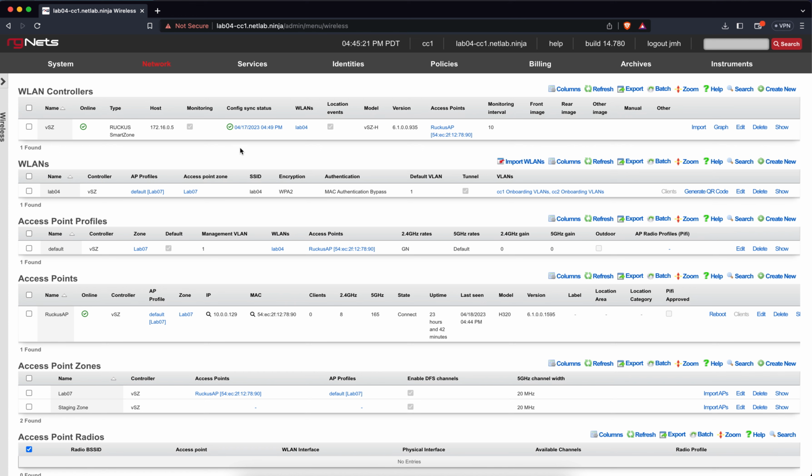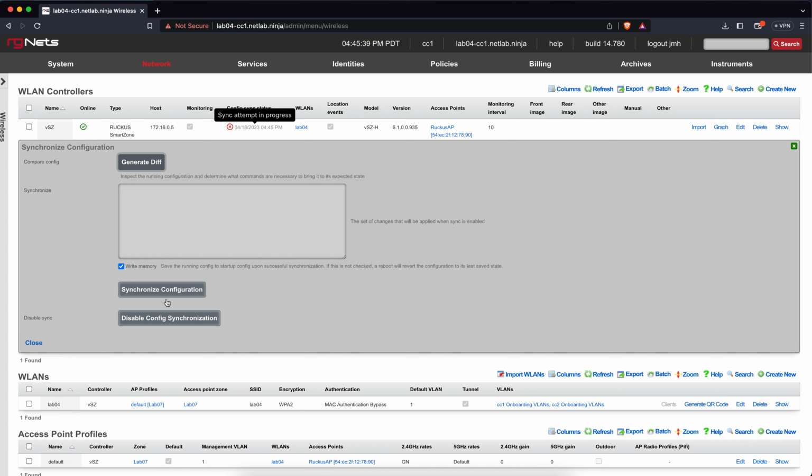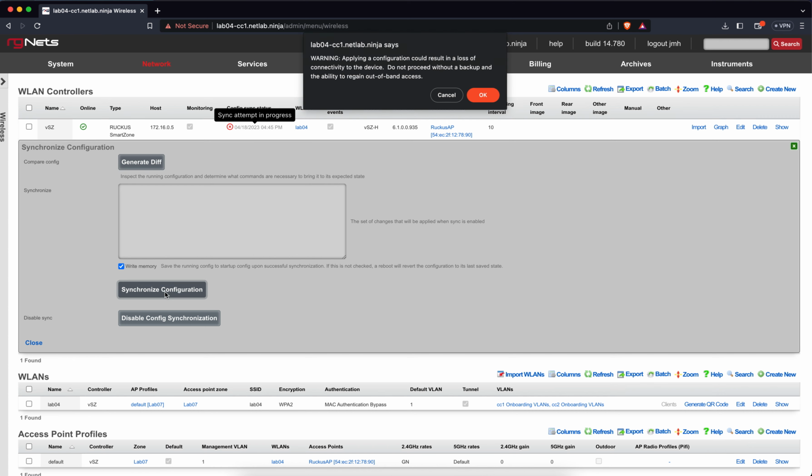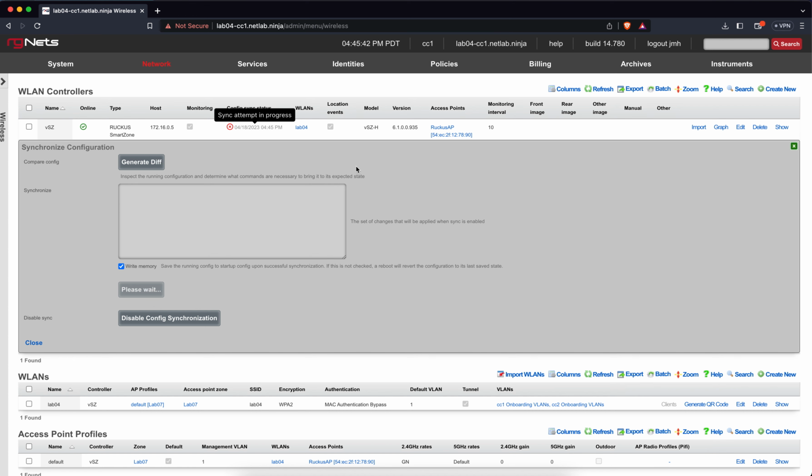Now what that should do is reconfigure the WLAN on the VSZ, and we can see that it's doing that now. Sync attempt in progress. So we'll give that, oh, and it looks like it failed for some reason. So let's go in here and do synchronize configuration. Let's see what it tells us.